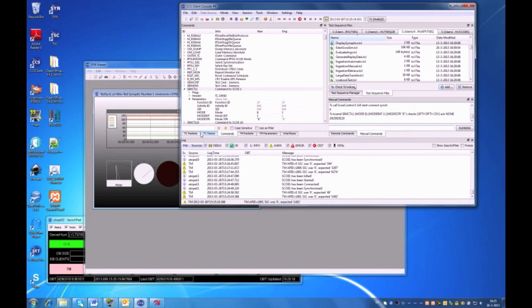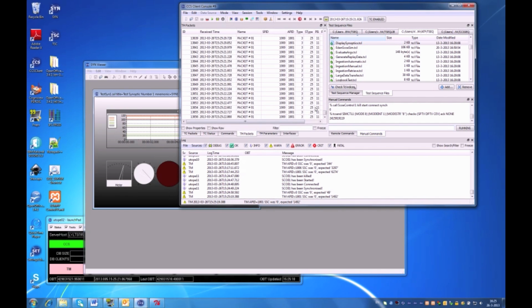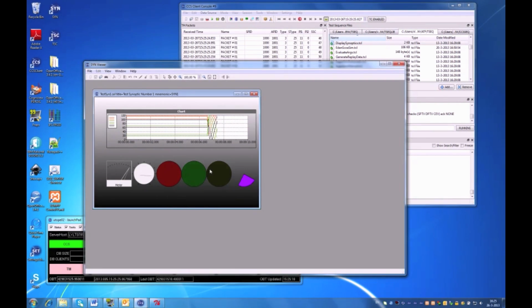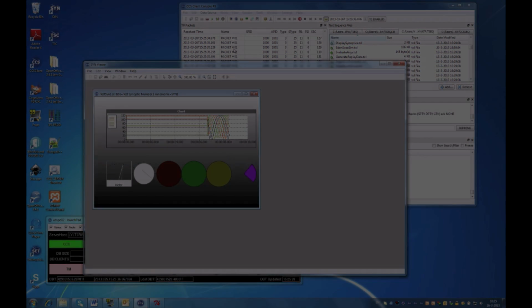Off we go. Now we can see in the TM history we're getting in packets, and now you can see that these gadgets down here are being animated, and they're being driven by the values of various parameters in packet number 1.